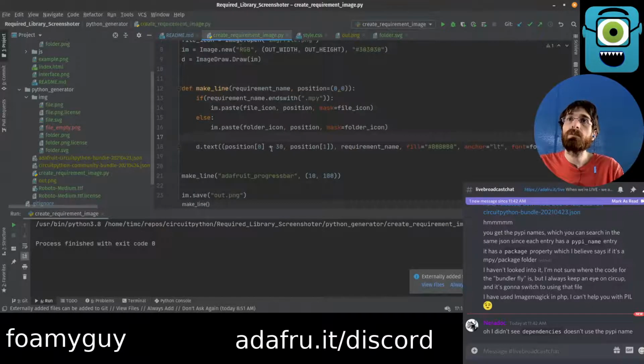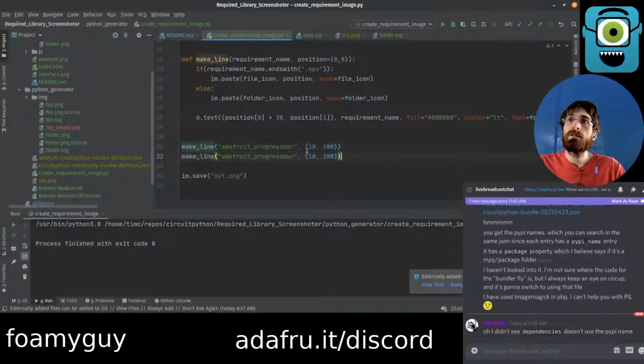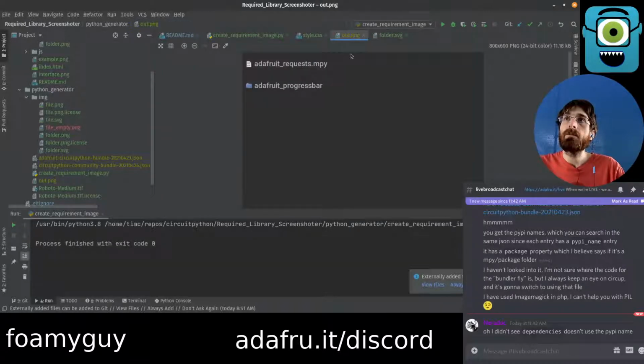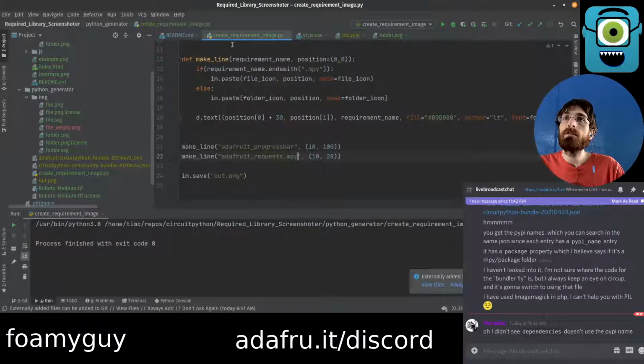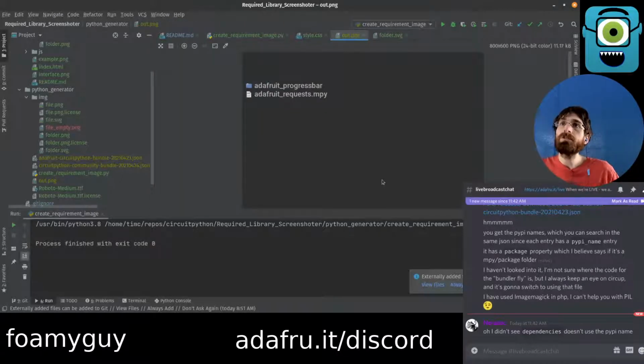Okay. Let's make a second one. So we got to be at least 24 down. Probably be good to leave some room between. So let's see what it looks like with 28. Requests.mpy. Run. Oh, whoops. There we go. Okay, so it selected the icon correctly.